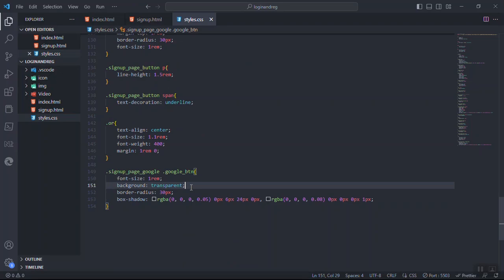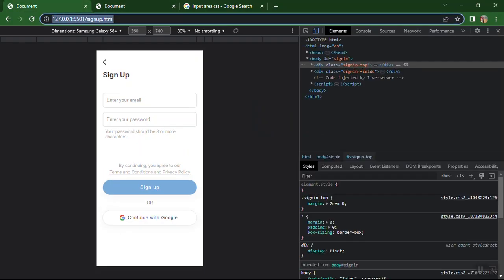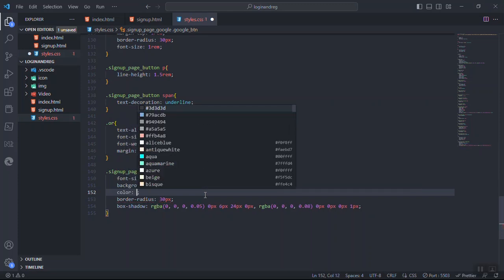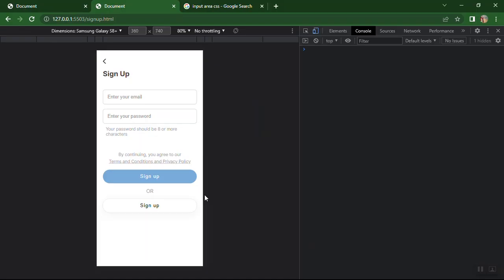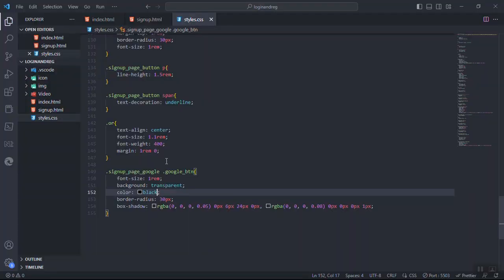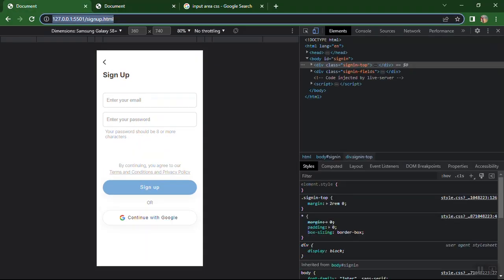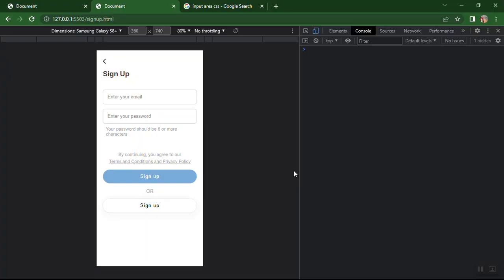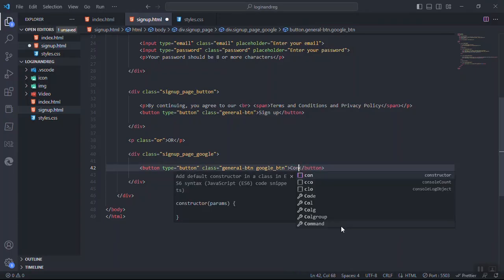Now let's change the color. What was the color used here? Okay, black. So let's use our color, say color black. So instead of sign up, what should it be? It should be continue with Google. Is that all capital letters? No. Okay, no. So continue with Google.